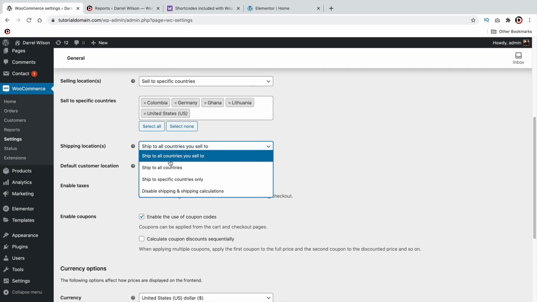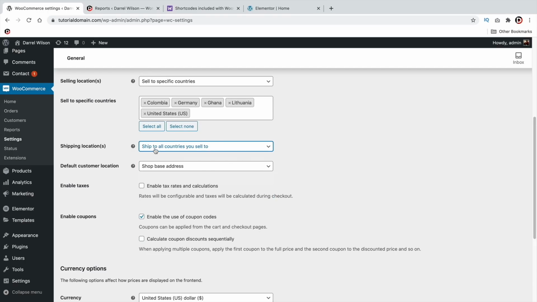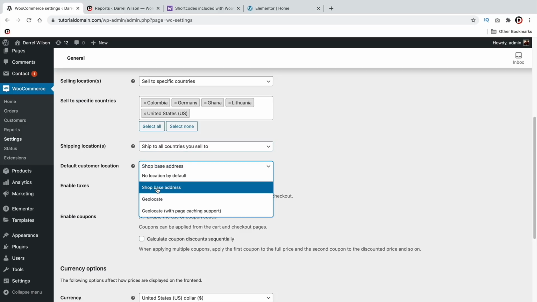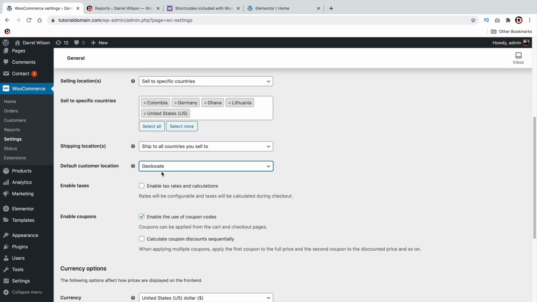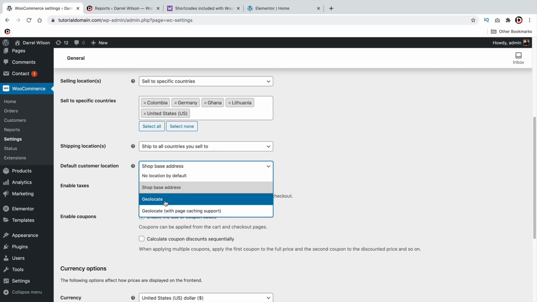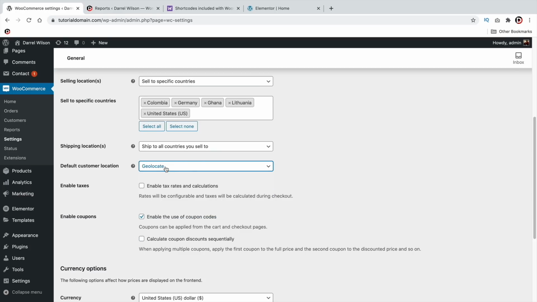Shipping locations: you can ship to all countries, ship to specific countries, disable shipping, and shipping calculations. So I would just select ship to the countries that you're currently selling to, and then the default customer location, which is their base address, or you can use geolocate as well. I would personally do shop base address, because then if you get a problem, you can just say, well, you told me to ship it there. And if you use the geolocate, it actually is very helpful, but I would just do the shop base address.